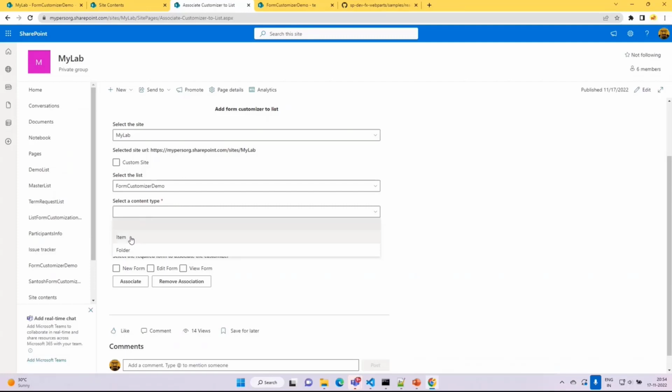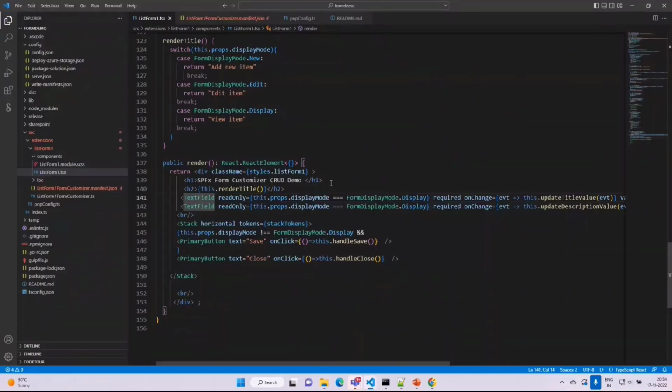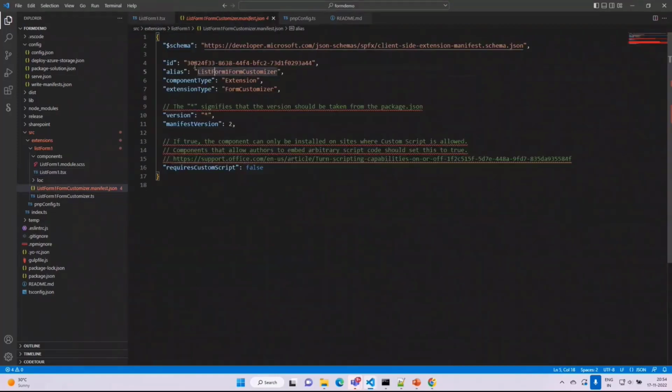And by default, there would be the item content type, which would already be there for the list, right? And then this is where you have to put the client component ID. Now, where do we get this client component ID from? It is on the base solution where you have your customization deployed. There would be a manifest file. In the manifest file, you would see that there is a unique ID associated with each component. It is very much similar to any other extension type along with the web part which we have.